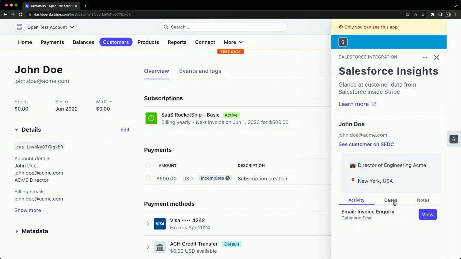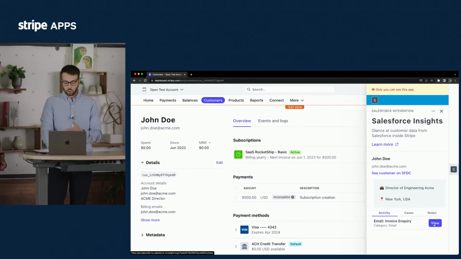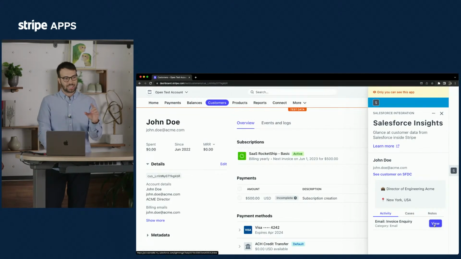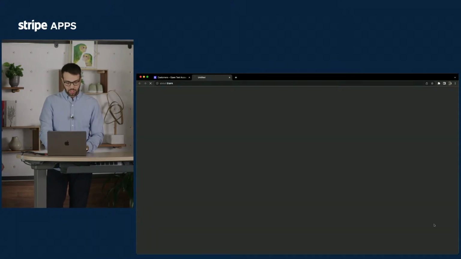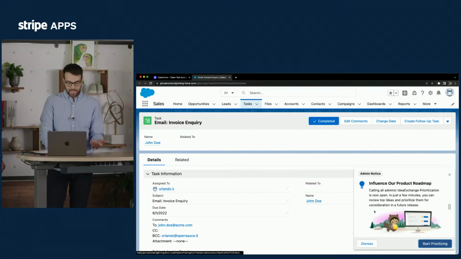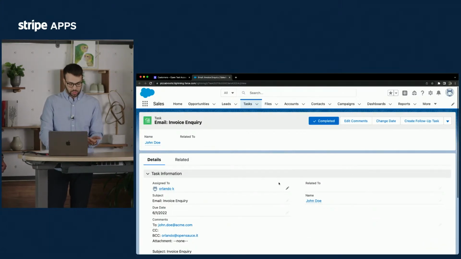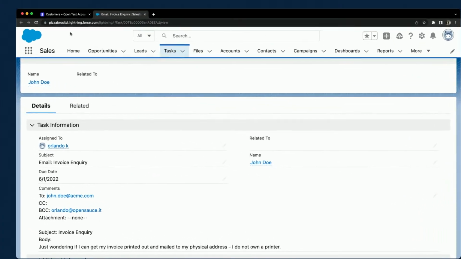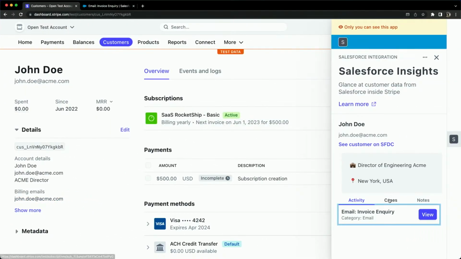I can click on one of these buttons, and it's going to take me to my Salesforce instance precisely on that object. So I do that, and let me show you how that works. I click view, and it takes me here. There was a task here, and it's dummy data, but here's the task that I added. Similarly, I can also look at cases.